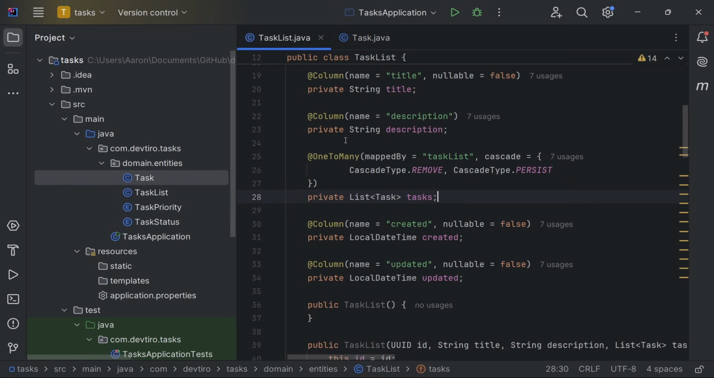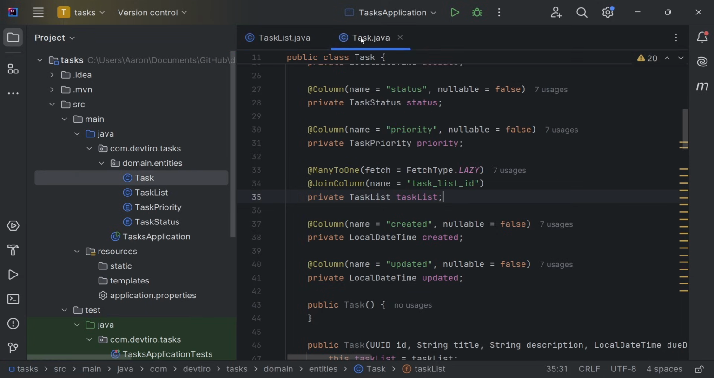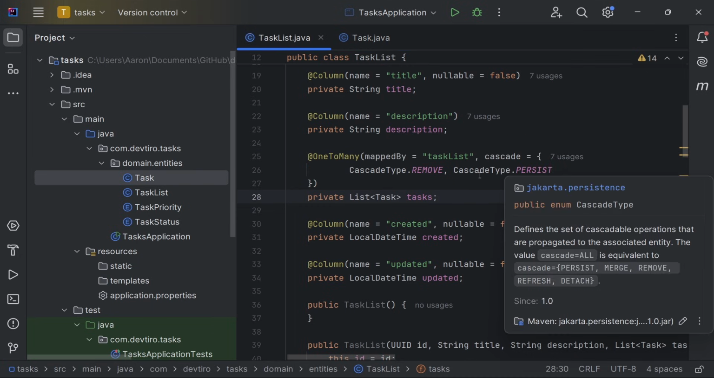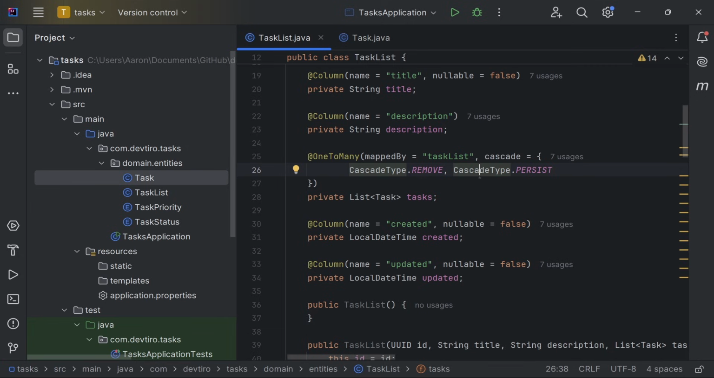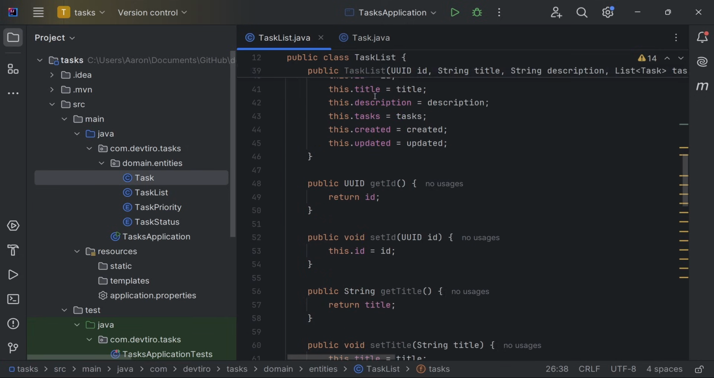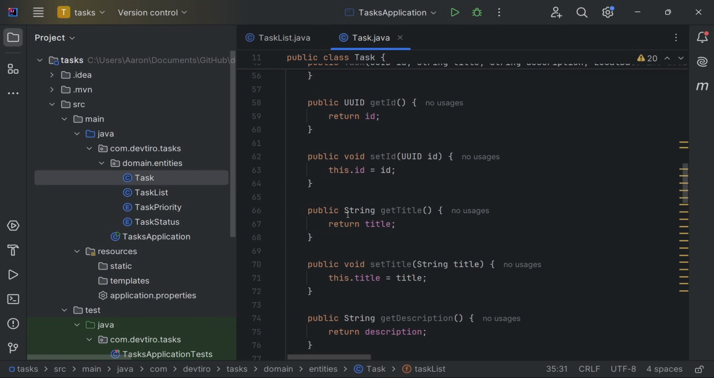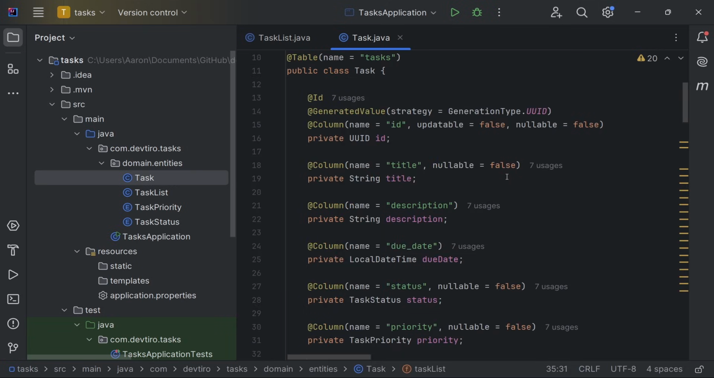So in summary then, we've added a one-to-many relationship in our task list to manage its tasks. We've added a many-to-one relationship in task to reference its task list. We've configured cascading to handle the task lifecycle with its task list. And we've updated all of the boilerplate code for both the task list and the task classes, so they're now ready to use as entities. With our entities and their relationship now properly set up, we can move on to creating our DTOs.